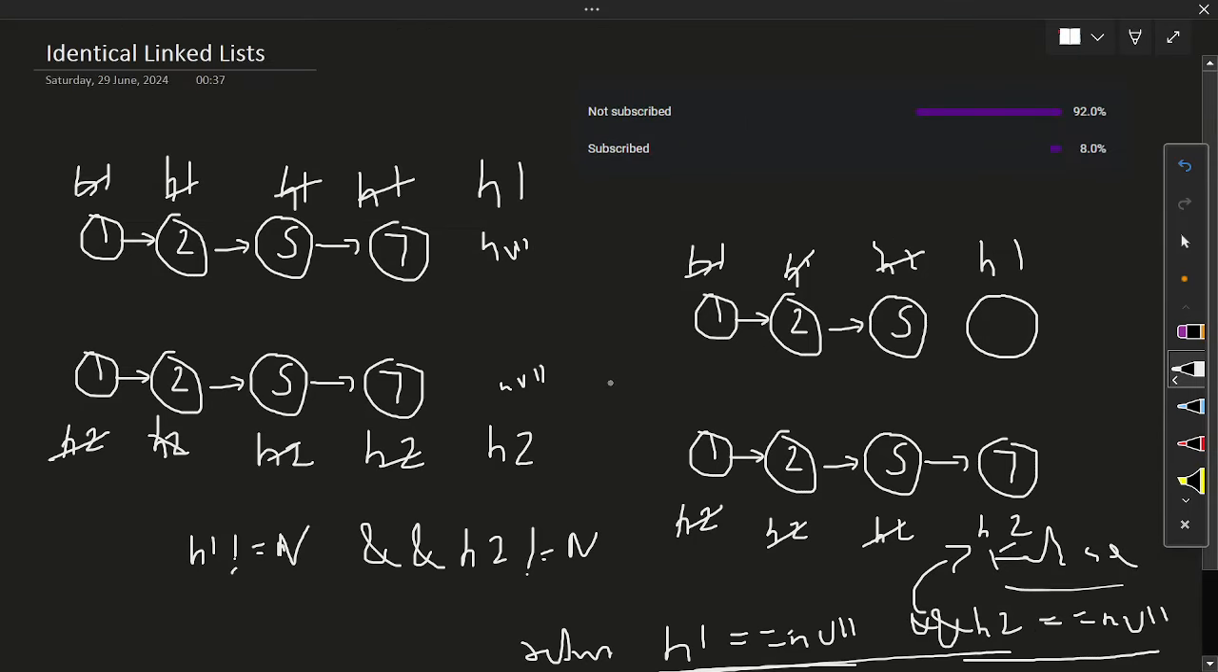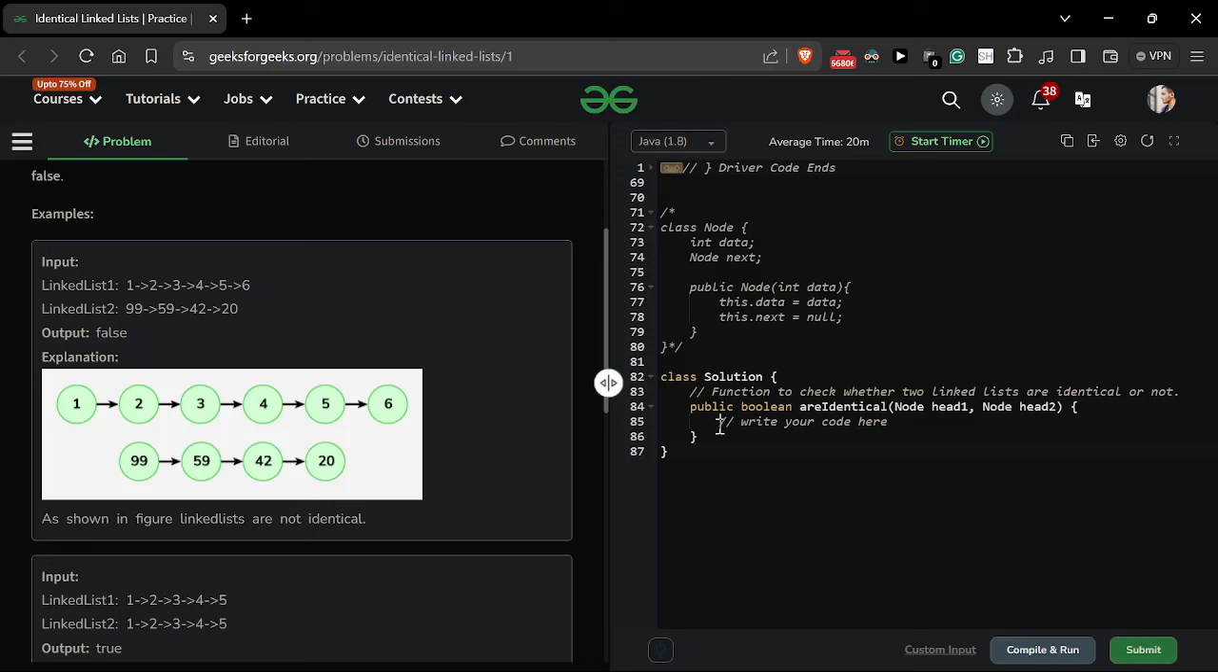So let's go to the code. We have h1 and h2. While h1 is not null and h2 is not null, we have to check the values. If h1 dot data is equal to h2 dot data, it means the values are equal, so we go to the next value, h1 dot next and h2 dot next. Else it is not equal, so we have to return false.